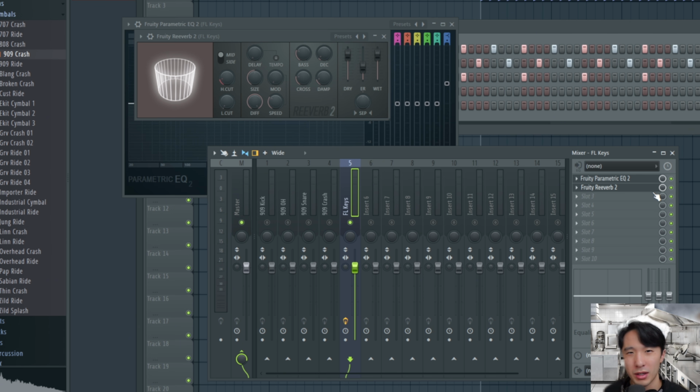This is FL's wet knob for every single plugin that you have and want to use. Now let's unsolo the piano and bring back all of the sounds by holding Control or Command and clicking. When I play the track, I notice that the snare is way too loud. Let's bring it down to balance out the mix a little bit.